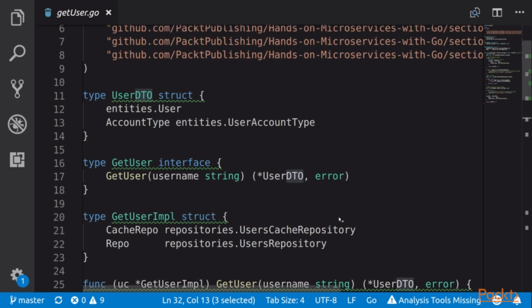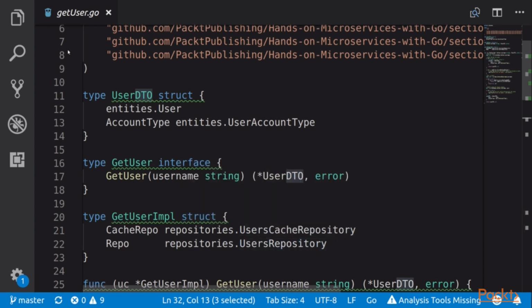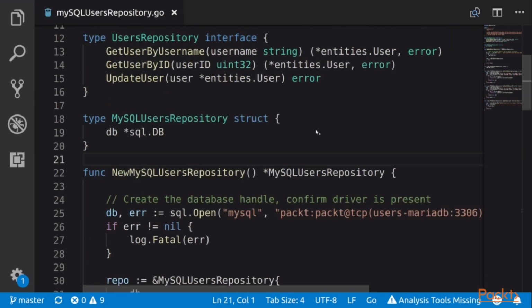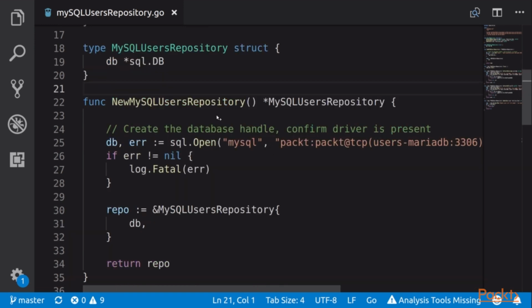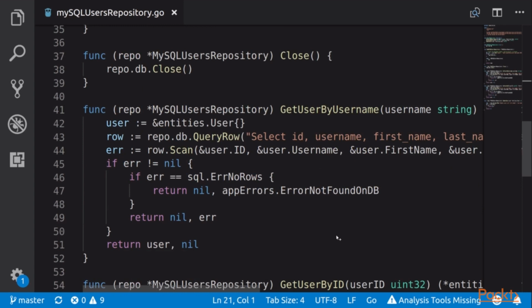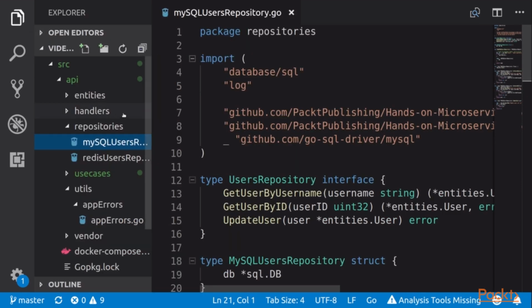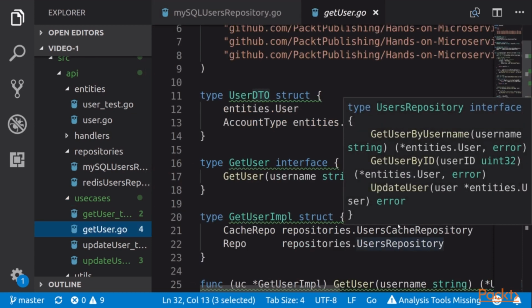But the thing is, this is the important thing. It knows about repositories, but it doesn't know about concrete implementations of repositories. The repository it knows is actually an interface. When we look at the repository, we'll look in more detail later. For example, the MySQL user repository, which is the concrete implementation of the users repository. Here we have the interface and we have the concrete implementation. This is how we return a new concrete implementation, and these are the implementations of the methods of the interface. So as we saw, the get user use case knows about the interface.